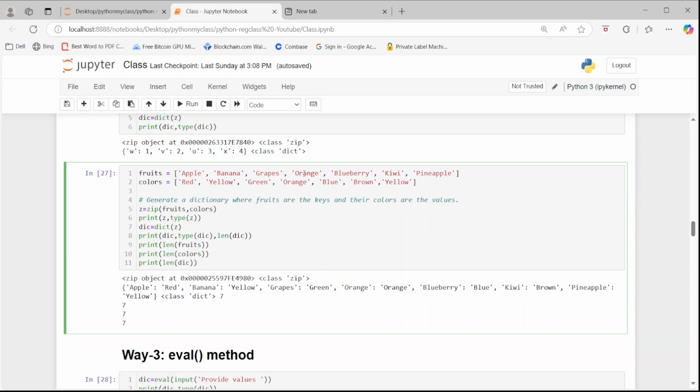Then it will map the fourth element, orange, to the fourth element of colors, which is orange only. The color of orange is orange only. Then it will map blueberry, the fifth element of fruits, to the fifth element of colors, that is blue. Then it will map kiwi, the sixth element of fruits, to the sixth element of colors, that is brown. Previously it was blueberry to blue, now kiwi to brown.